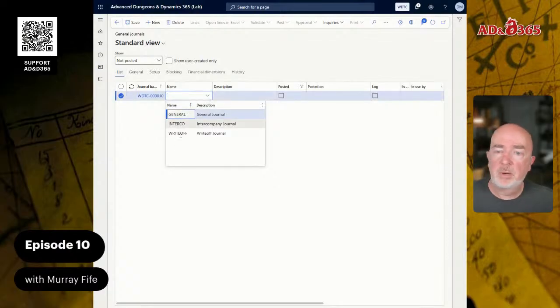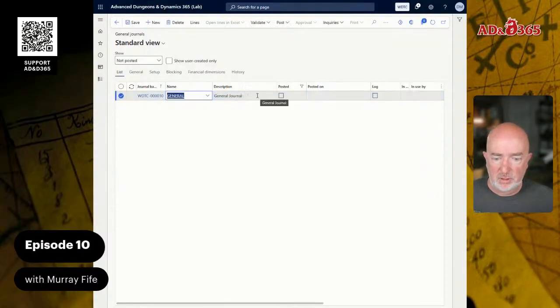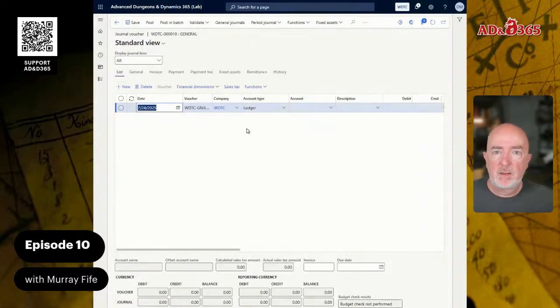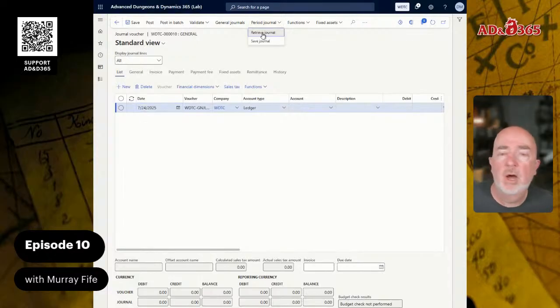One thing, notice that the periodic journal doesn't show up here in the general journals. It only showed up when I chose the periodic journal for the creation. So we're going to create the general journal here and select that. Then we're going to go into the lines. Once we've done that, we can go to the periodic journal option and say, I want to retrieve the journal.